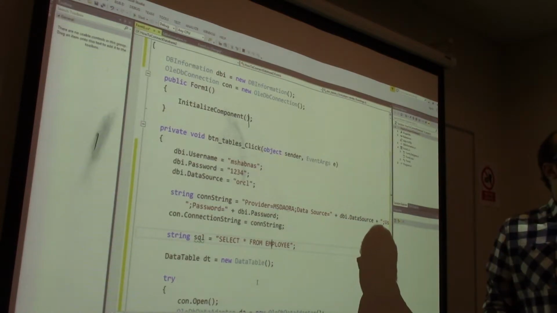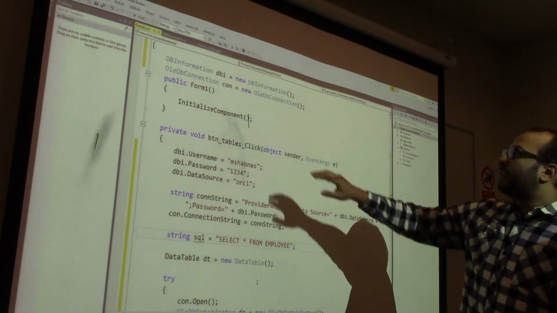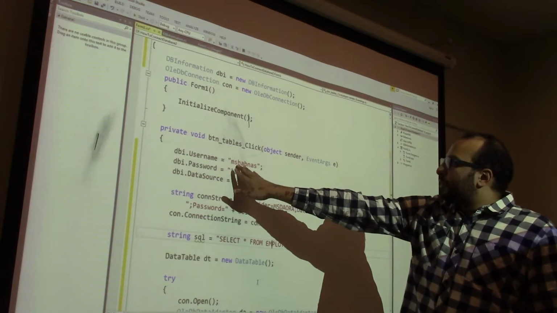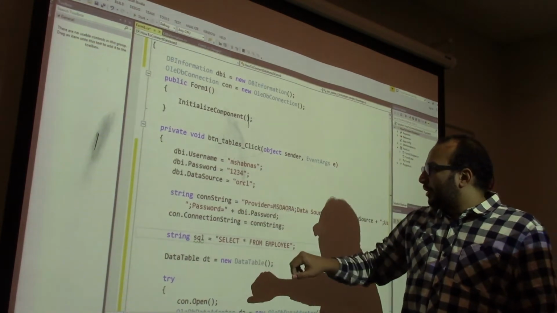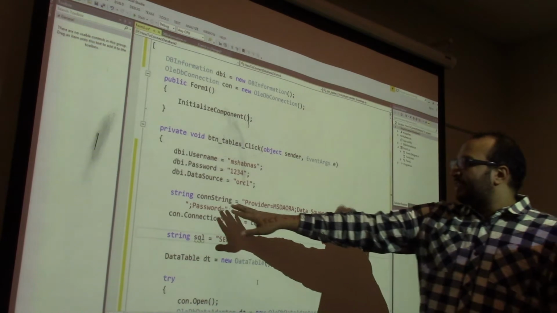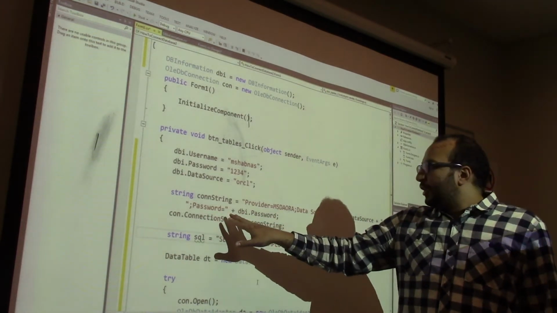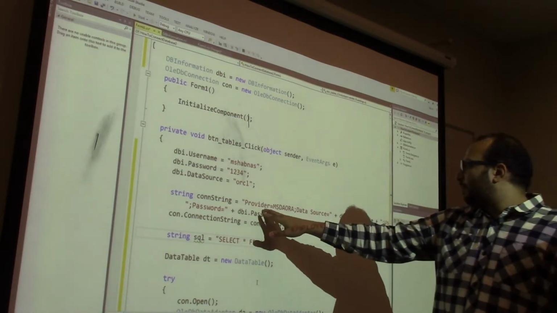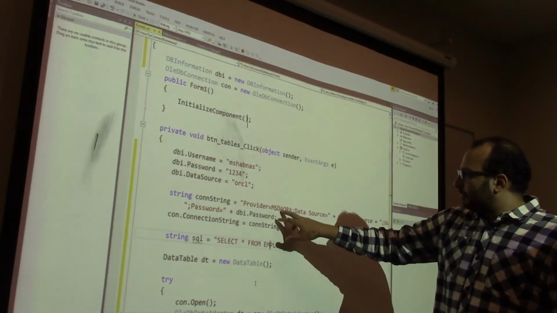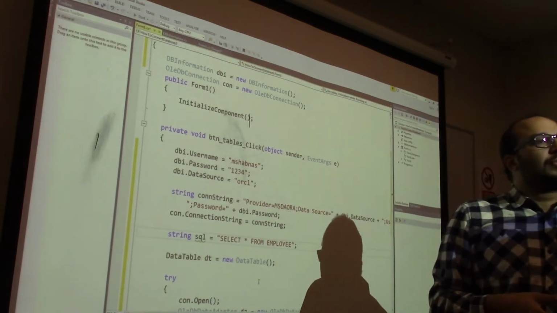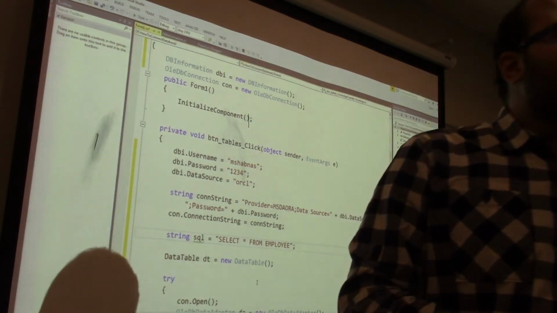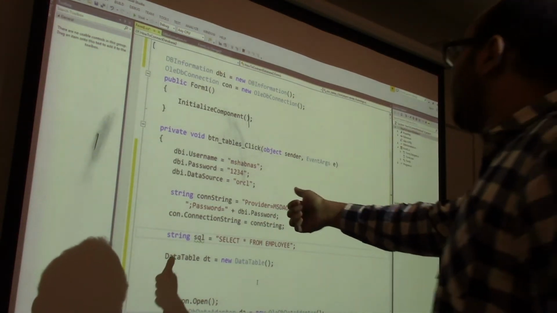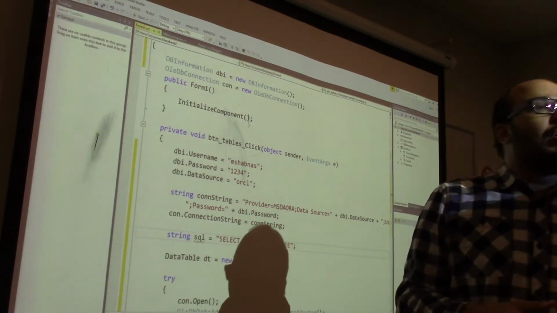Guys, I need your attention, please, for just a minute. First of all, I created a connection. Then I put my username and password and data source. In order to connect to the database, I need to create something called a connect string. It consists of, I think, four things. The first thing is the provider. Microsoft has a provider for each database. For example, if we are using Access or MySQL, this provider will be different. So this is the provider for Oracle.